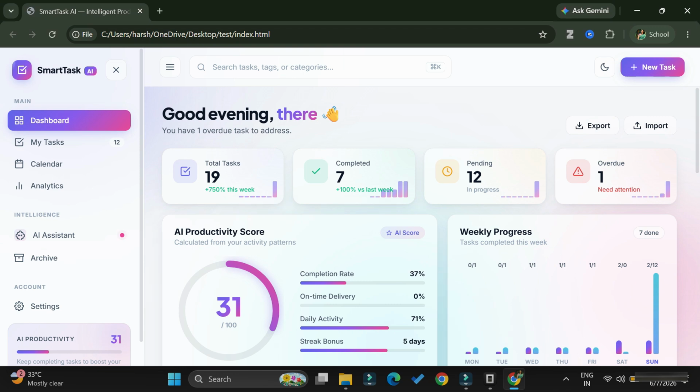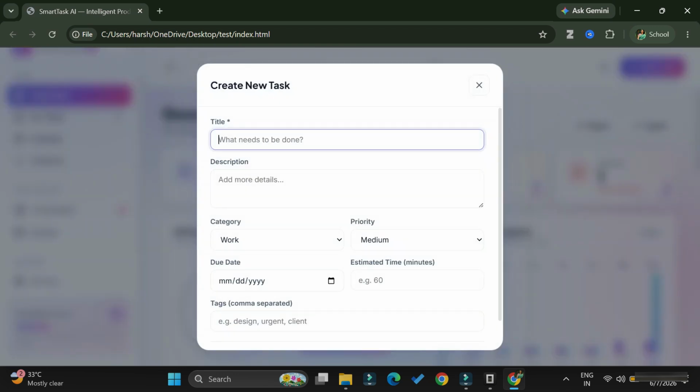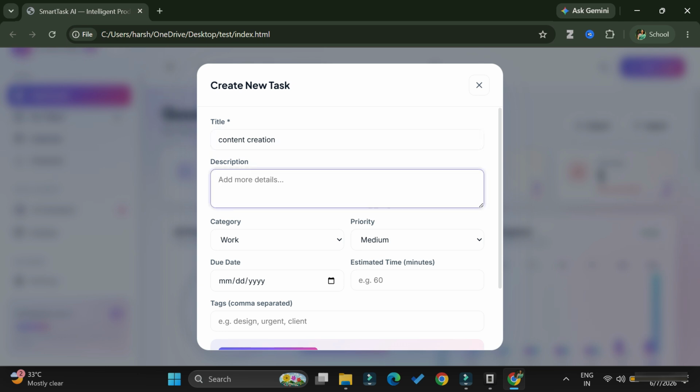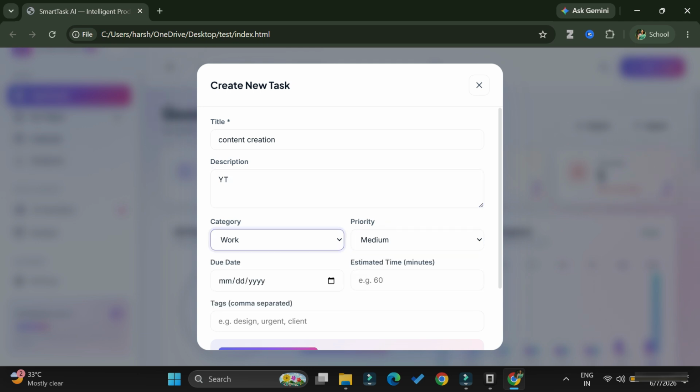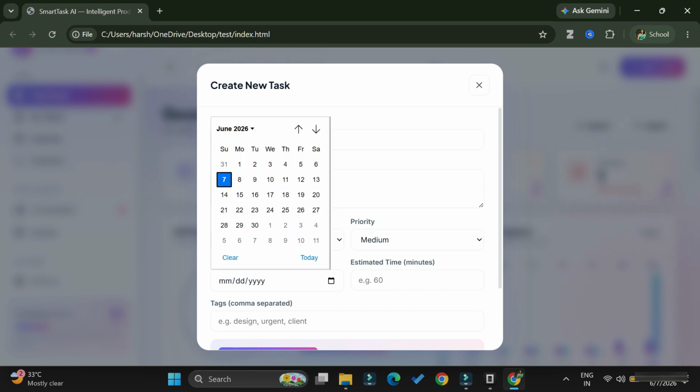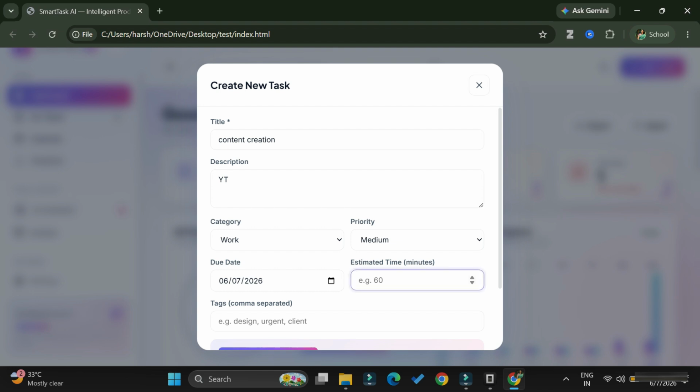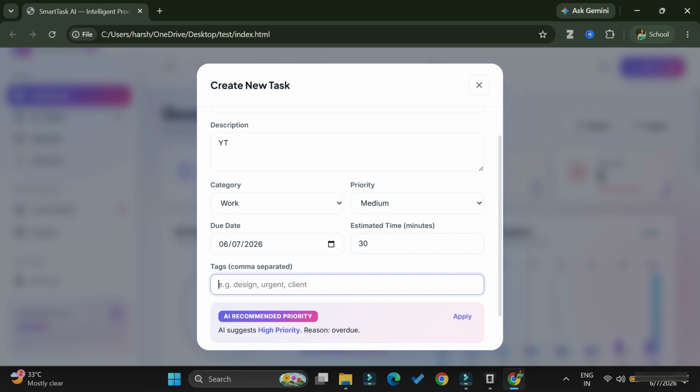And now you can create your new task also. So here at the top you can see the new task option. You can just click on it and create it. Just give a title and some description, and here we have priority: high, medium, low, like whether you want it to be done early or not. Then which category you want to put it in, whether work or personal, something like that. And then you can provide a due date and an estimated time for that particular task. And if you want to provide any tag, you can provide it.